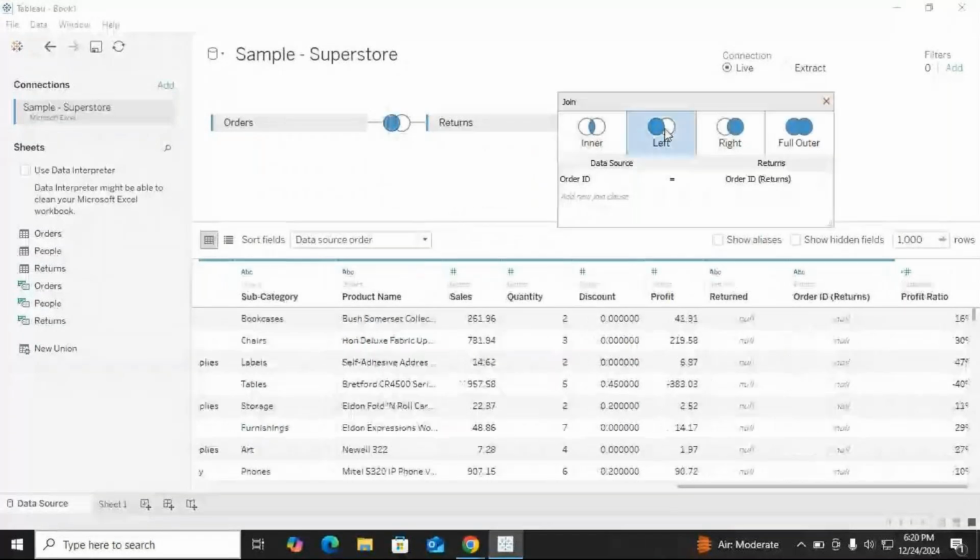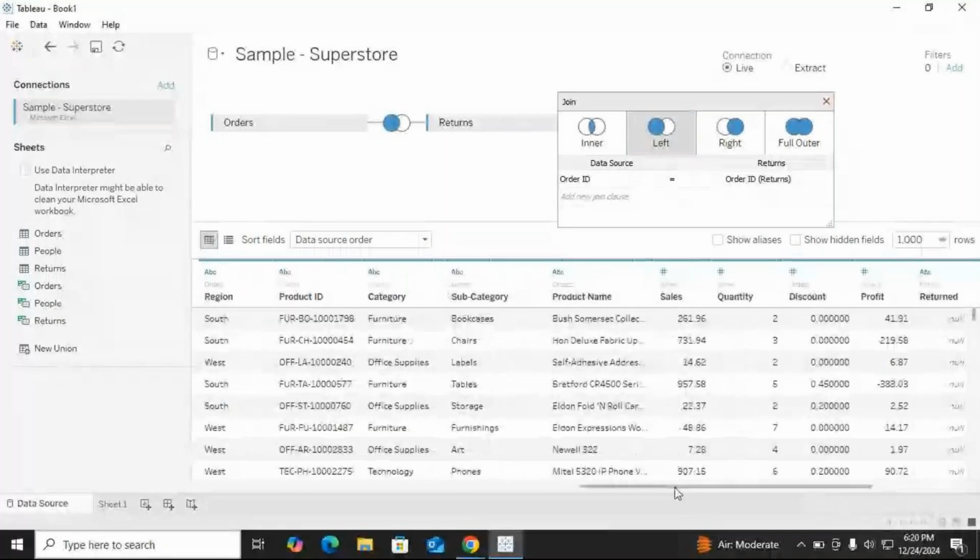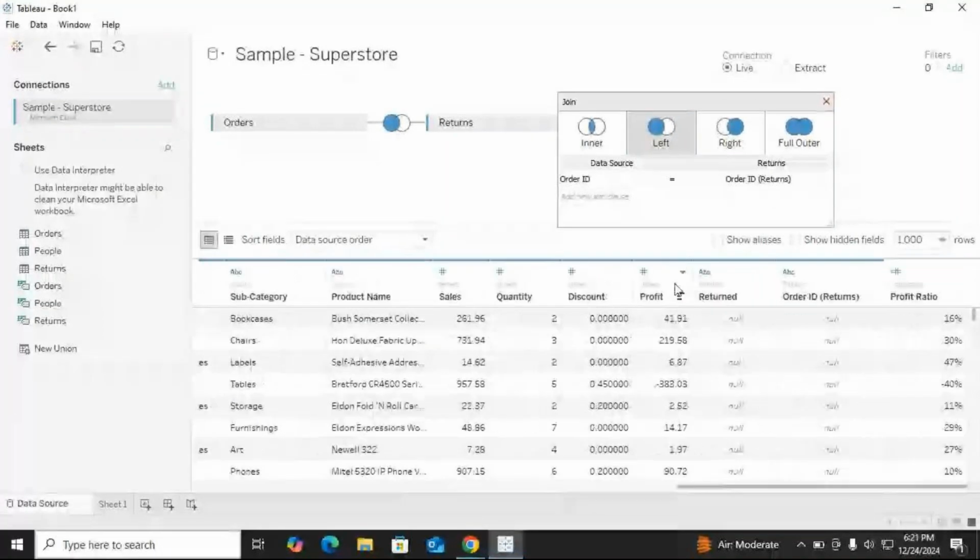See, Returns is in, see what happened. Left: all of the first table, the Orders data, I will be getting with the common details. Only these outer details, that is Yes, No, will come in the last option. Look here. Okay, if I take Right, now what happened?